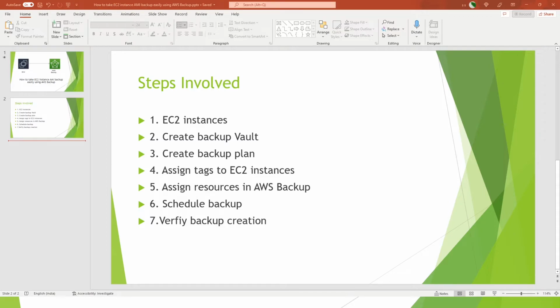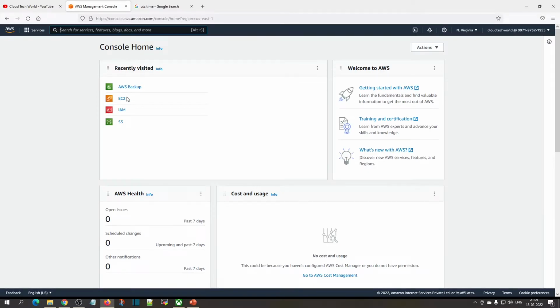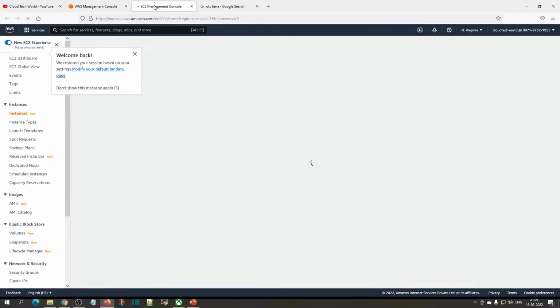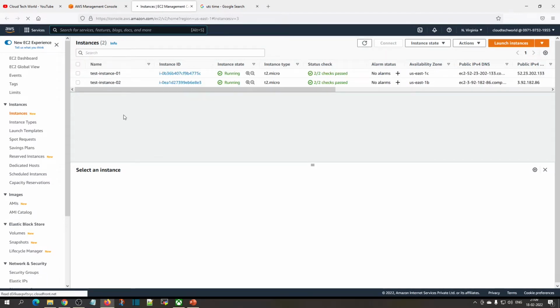Now let's jump on to the exercise. First log into your AWS console. You can create a couple of EC2 instances for this demo. If you don't know how to create an EC2 instance, check my other videos. I have created two instances, test instance 01 and 02.